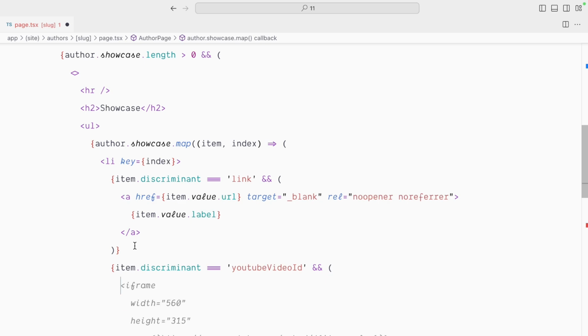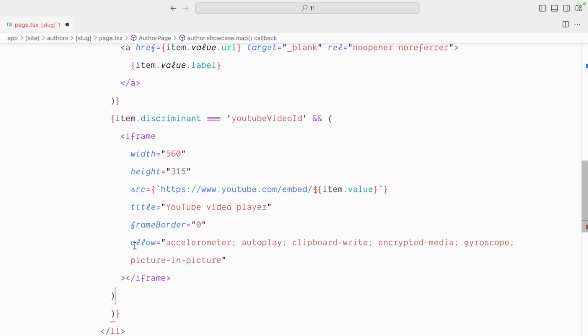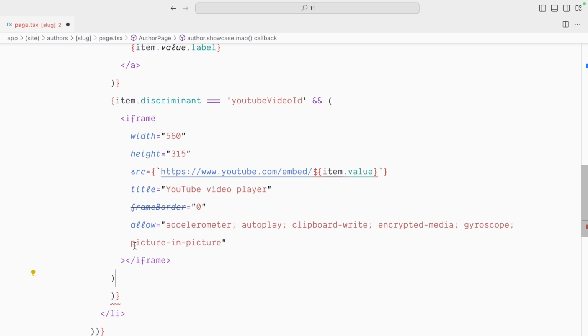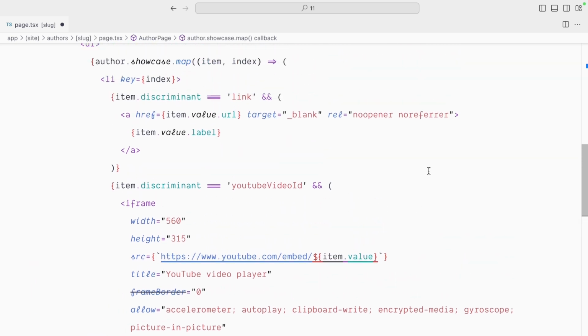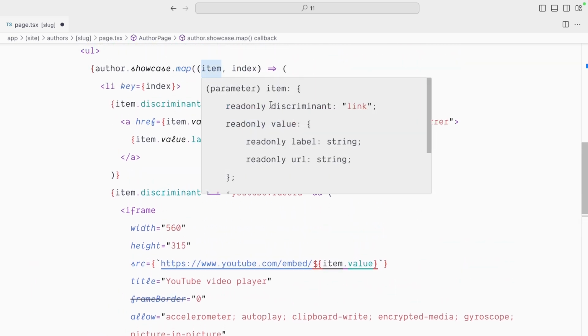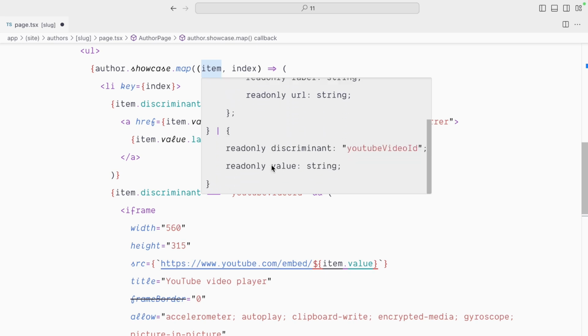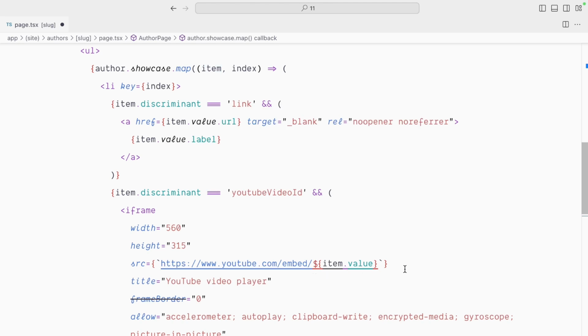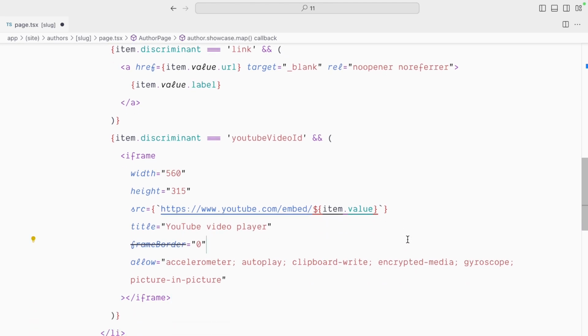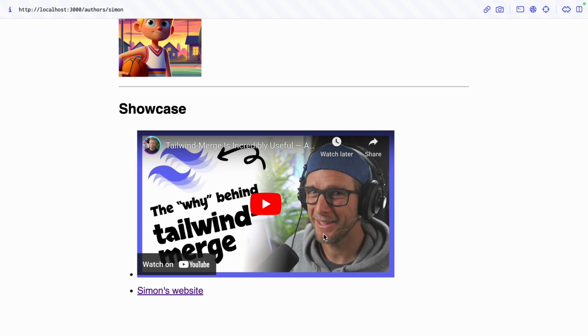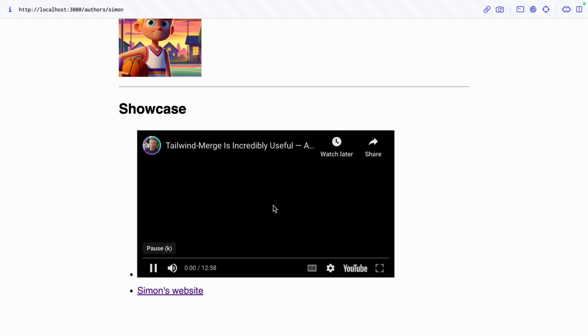Copilot is going to suggest an iframe. Let's accept this. For some reason, it's not great at closing the syntax, but let's fix that. And this seems to me absolutely perfect. We have the YouTube embed with the item.value, which is a string. Remember, the item when a link is a value object, but when a video ID is literally just a string. And this is the correct string here. So I should be able to save and see my YouTube video displayed properly.